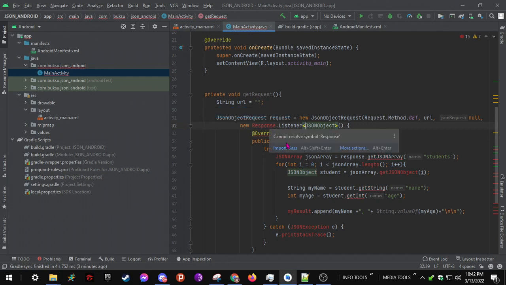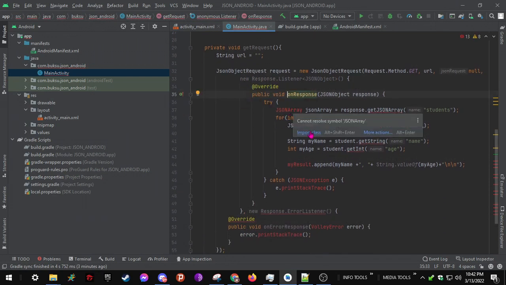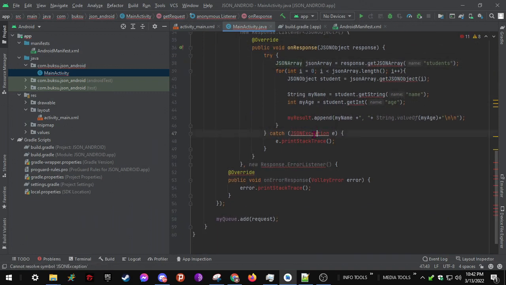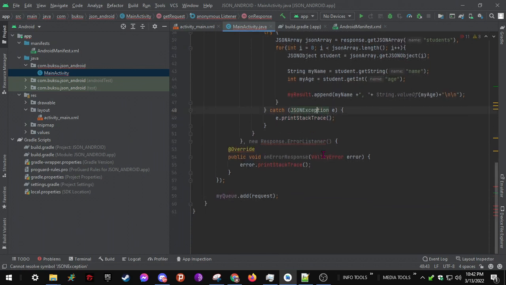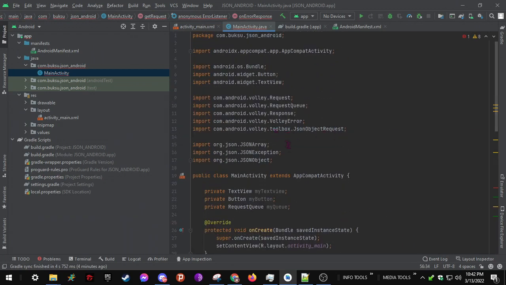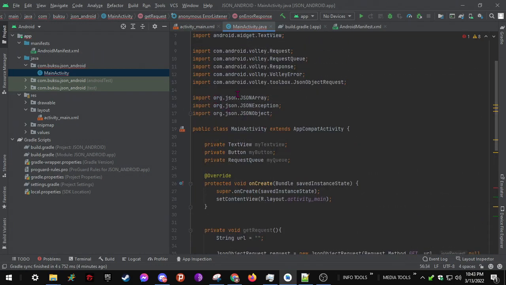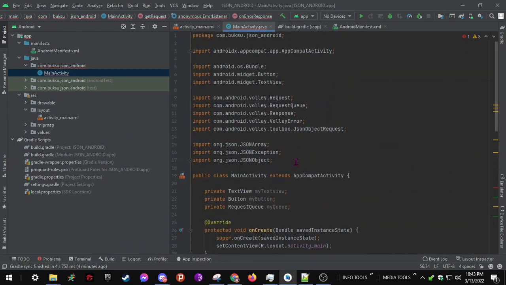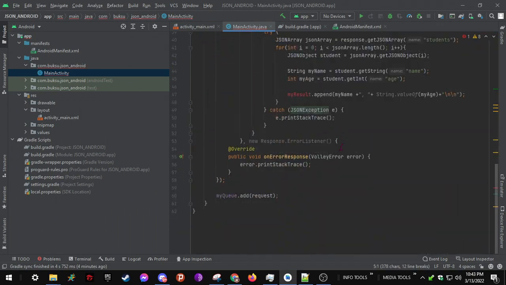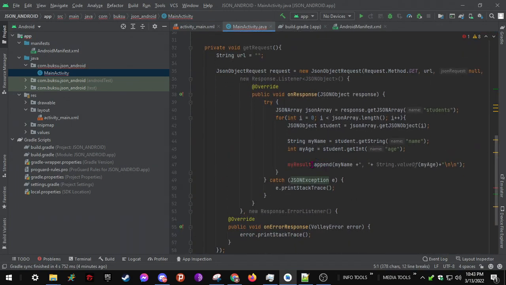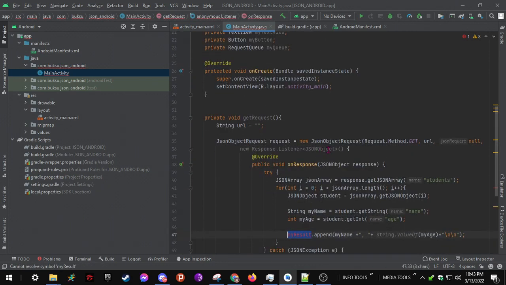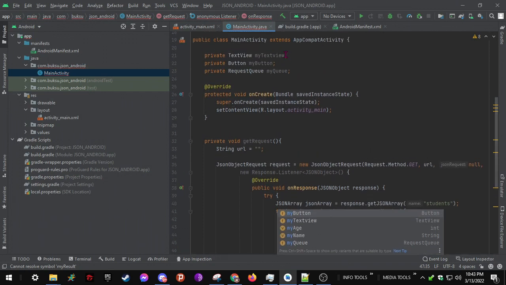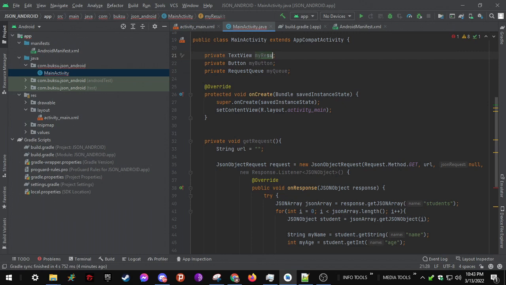Import class. This one is import class. JSONArray, import class. JSONException, import class. So that's done. If you are having trouble, you can just use import com.android.volley.asterisk for your own convenience, or import org.json.asterisk too, so you wouldn't have to import each one. So next step, we need to explain all of this. So let me change that to my result. Let's replace that with my result.